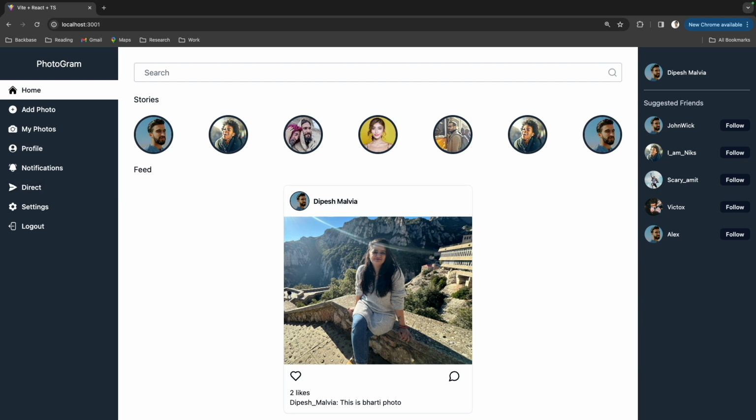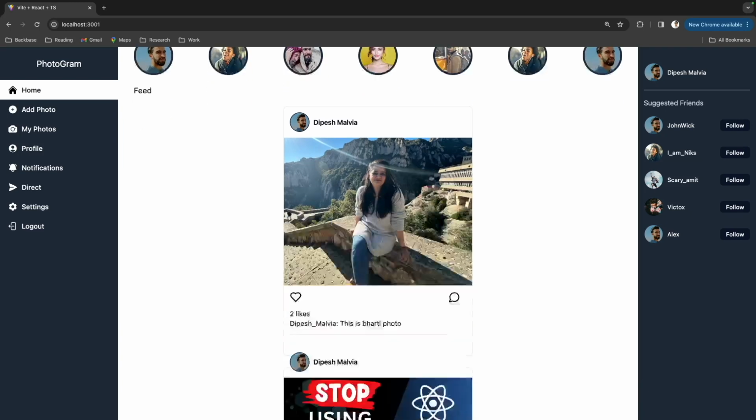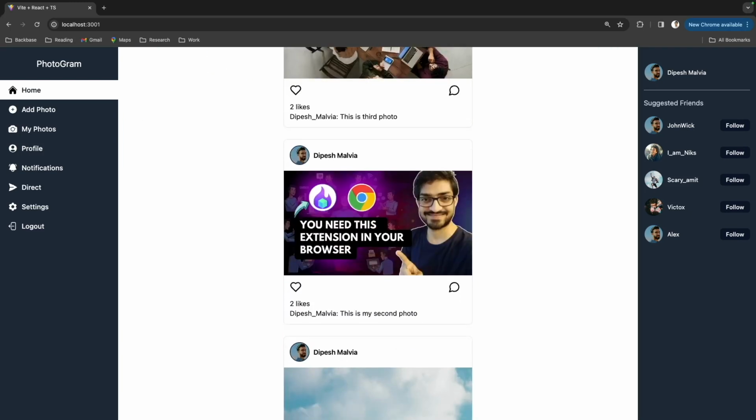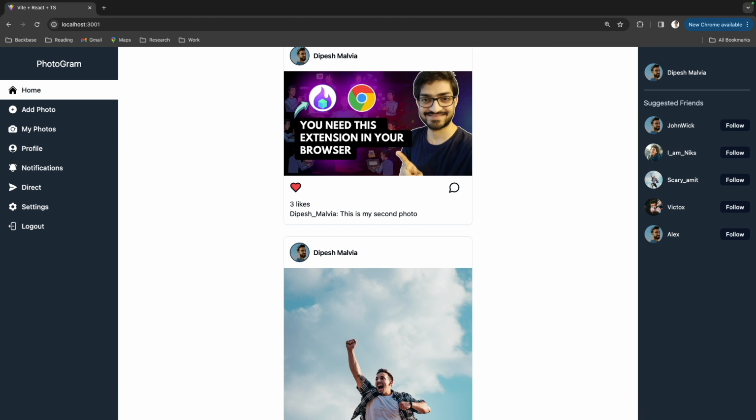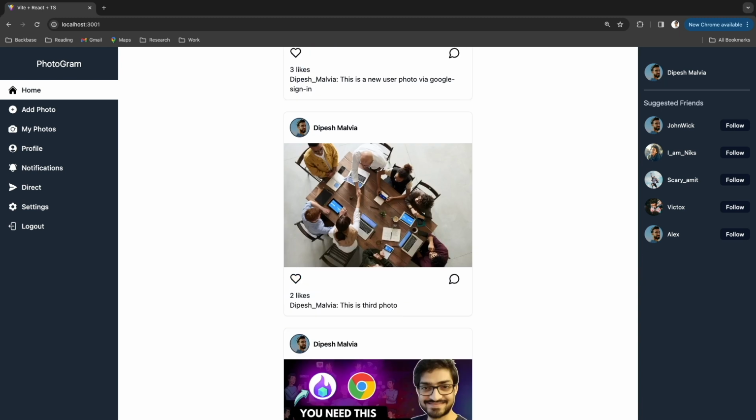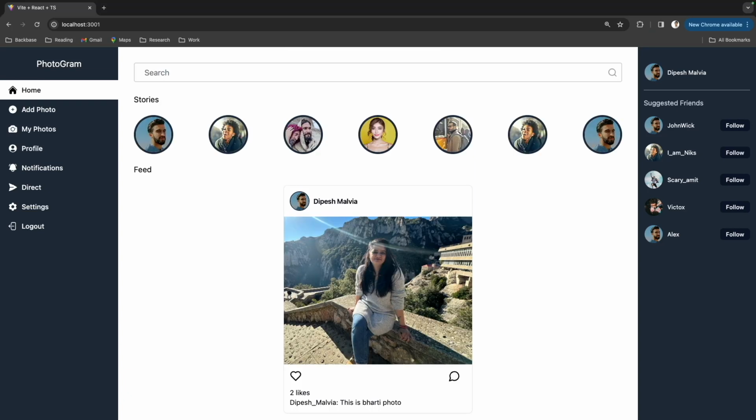So this is how the home page will look like, where we have the search bar, the user stories, and then we have the feeds. So these are all the user feeds where we can also like any of the feeds, and we can just like or dislike. And then here on the right hand side we have the logged in user information and some suggested friends.